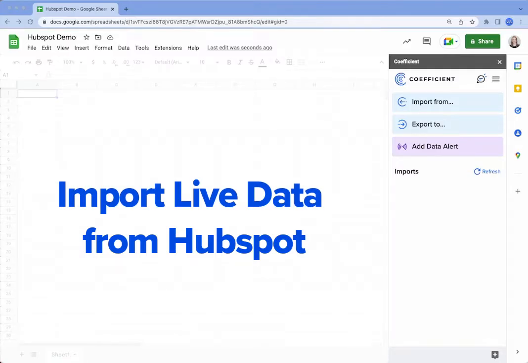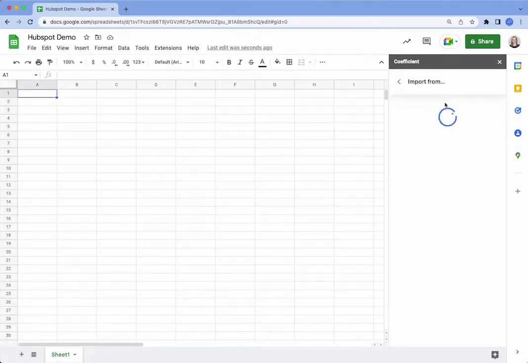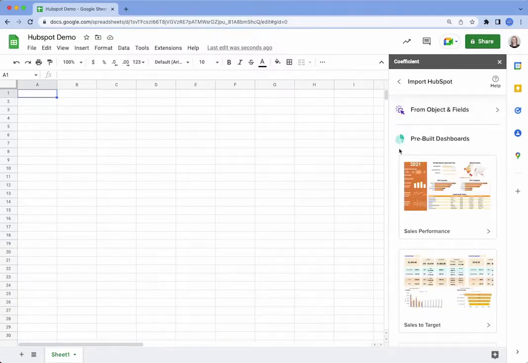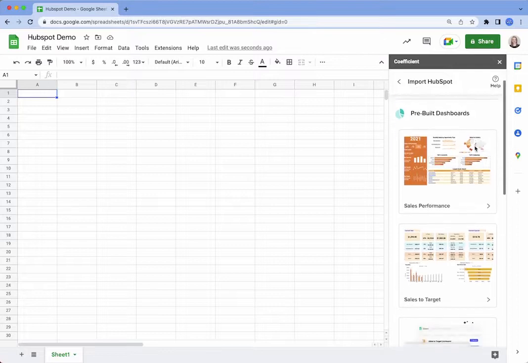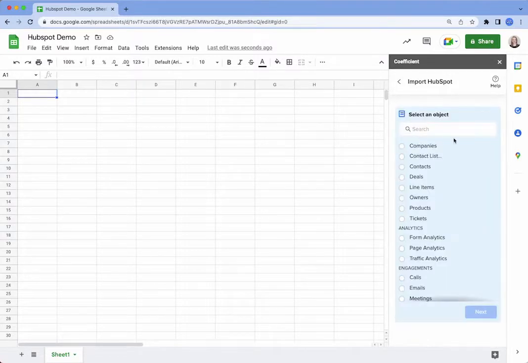Using the Coefficient side app, simply click on Import From, and then scroll until you find HubSpot. From here, you can choose to pull data from an object in Fields, or you can select one of our pre-made HubSpot dashboards. You can select to pull data on companies, contacts, specific contact lists, analytics, and so much more. For this example, I'll show you how to easily customize your HubSpot contact data without ever leaving the side app.